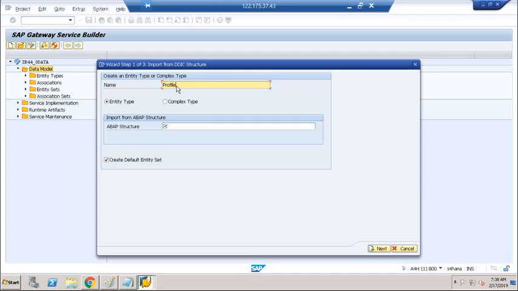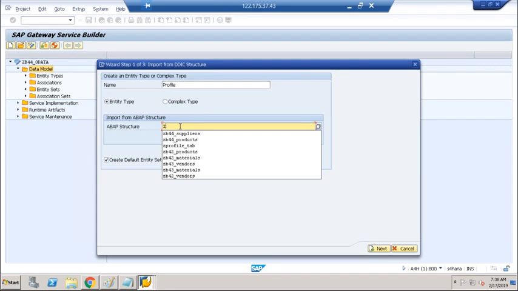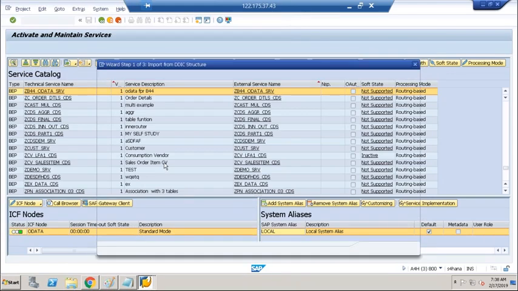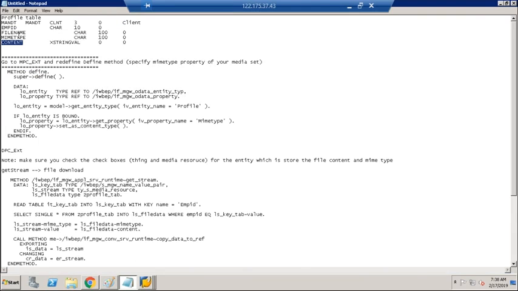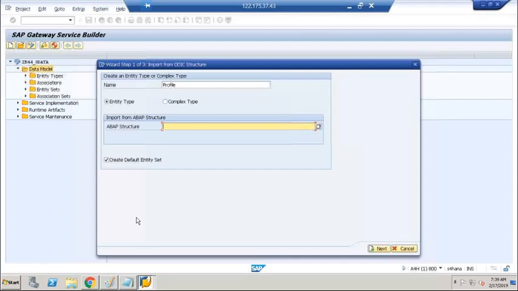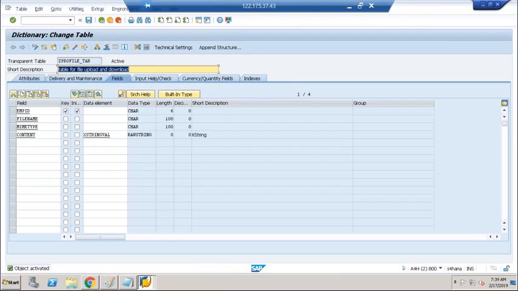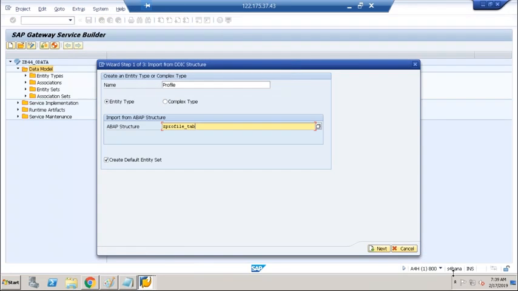So I'm giving the entity name as profile, and the ABAP structure I'm giving. So what is our table name? What is the table name I have given, guys? I think it's profile tab something. The profile tab. Okay, so that is the table. I'll just check the table. Yeah, the profile tab, that's correct.